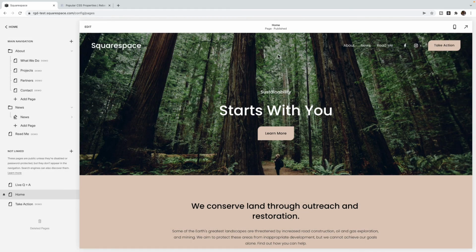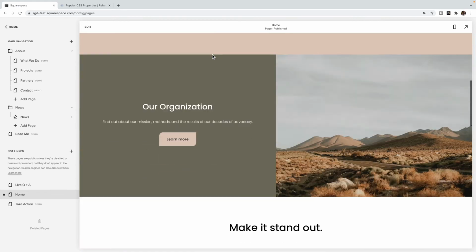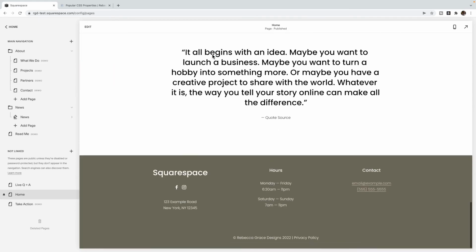And you'll see that I now have my header back. I haven't hidden that. But if I scroll down, I'm now missing that newsletter portion of the footer. So I've hidden that first section.